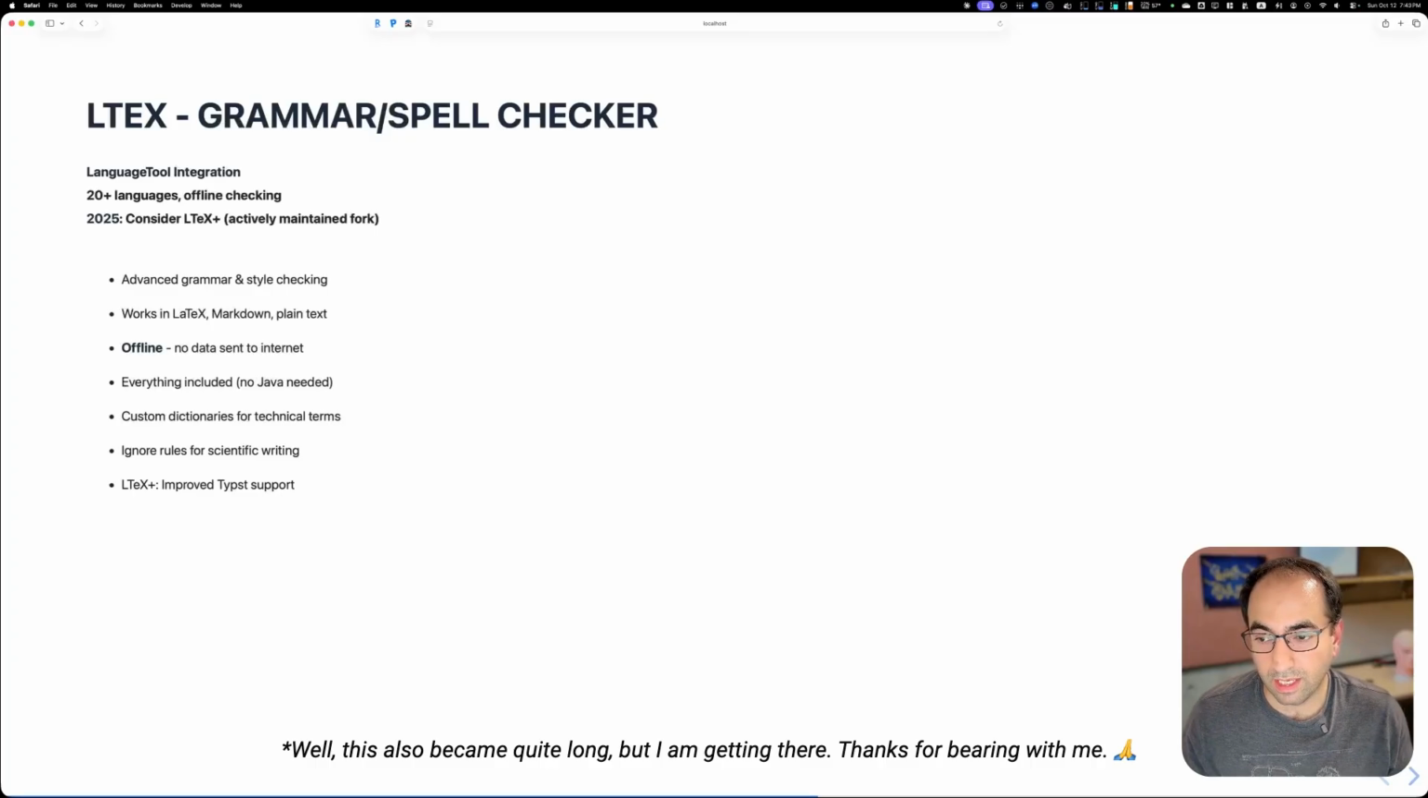Again, when you have LTeX running, it looks at the grammar, at the sentence description and style, and if there are jargons or things that are not optimal, or colons that are not optimal, it tries to show that to you. You can manage that as well, and it provides suggestions. It works very well with LaTeX for sure, and with Markdown, plain text, and also in comment sections of Python, R, and many languages. So it is very, very nice.